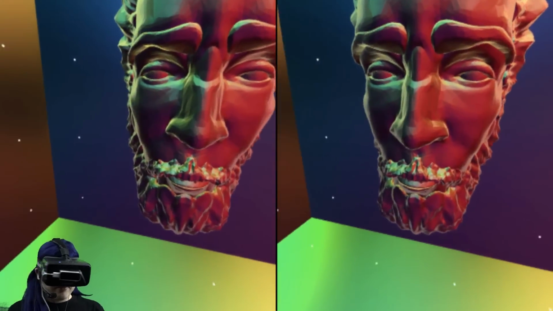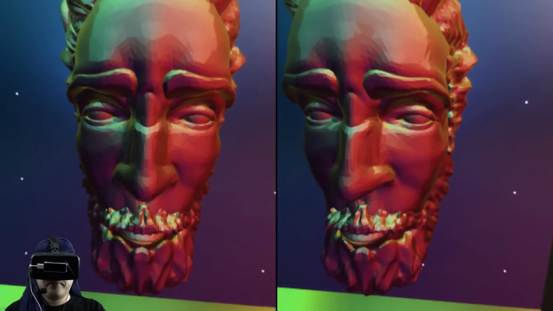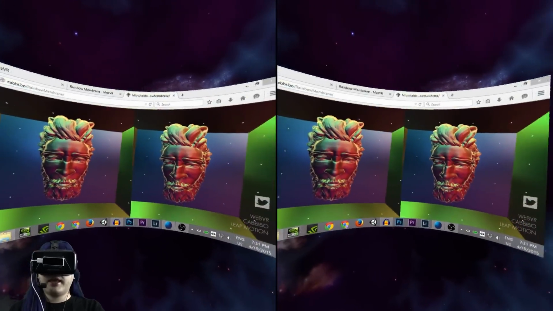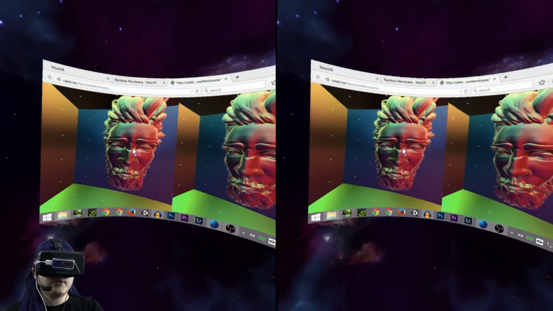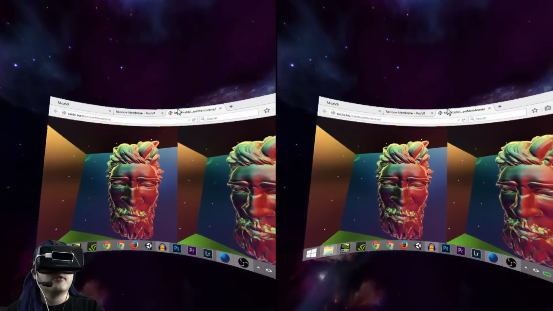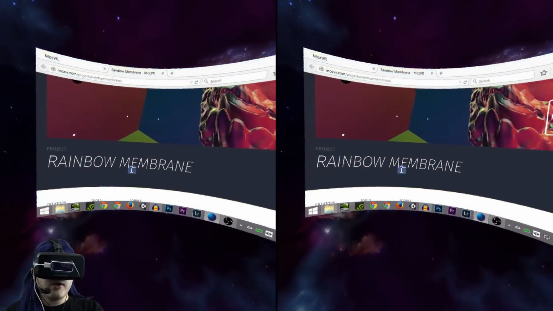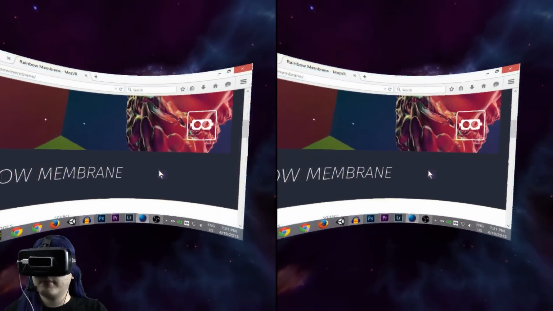Okay, quite enough of that. Let's get out of this demo. And click. All right. So this one again is called... What is this one called? This one is called Rainbow Membrane.